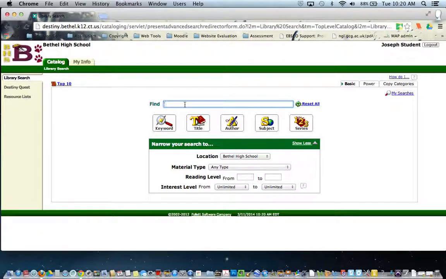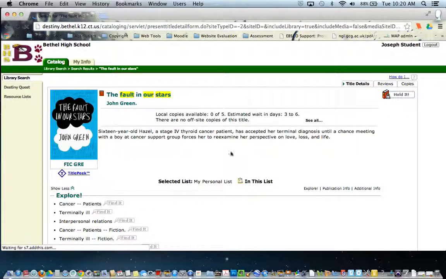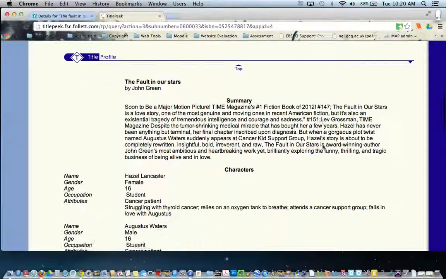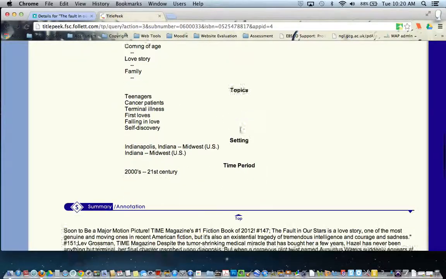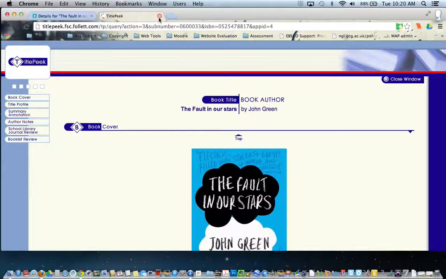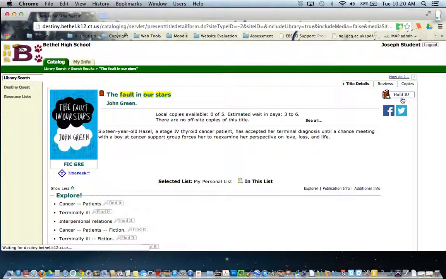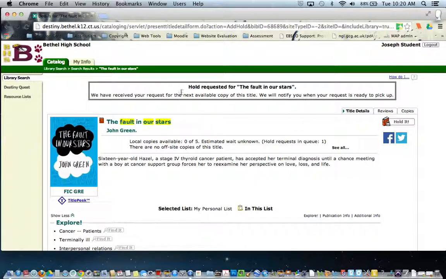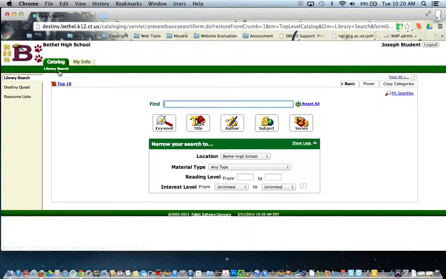Now you can search for books this way. So you could search for The Fault in Our Stars, for example. And you can click into the catalog and you can click into Title Peek and learn even more about the book, maybe read some reviews, see what kind of genres it falls under. Sometimes you can even read the first chapter in this Title Peek option. You can also place a hold on an item. So you can say, I want to hold this, and then the library will receive a request from you and will place it on hold. We usually email you to let you know when the book has come in so that you can pick it up.